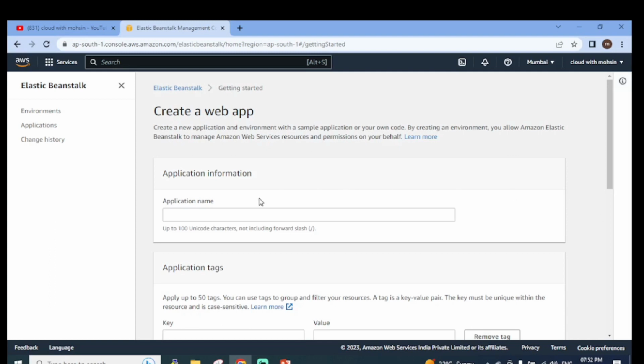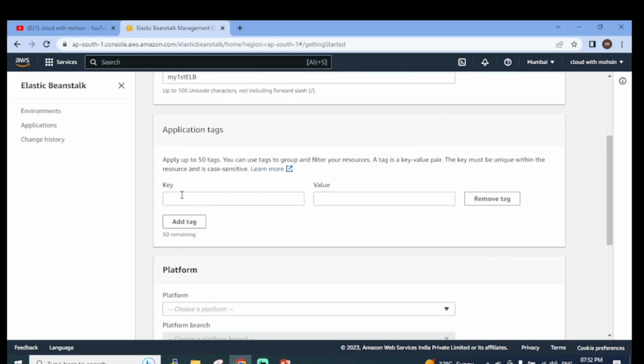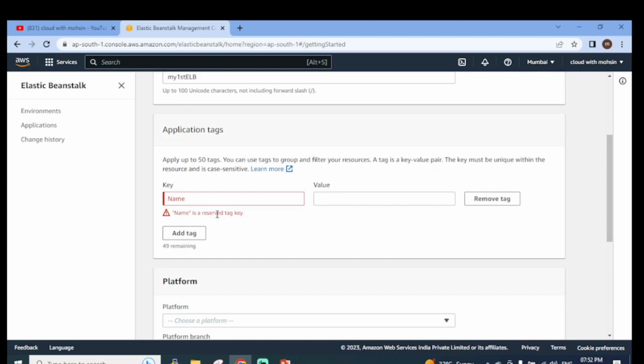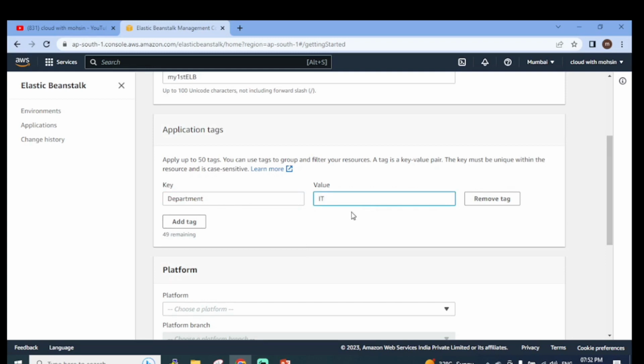Since we need to create an application, let's give it a name, say my first Elastic Beanstalk. You can give any name. If I give a name here, you can see I'm getting a warning that name is a reserved tag. For each resource we can apply up to 50 tags, but in the case of Elastic Beanstalk, this is reserved because Elastic Beanstalk will assign a name to those resources which it is going to provision. Okay, so that is the reason it is showing as reserved. We'll see that once the resources are deployed. I'll give a name as department IT.